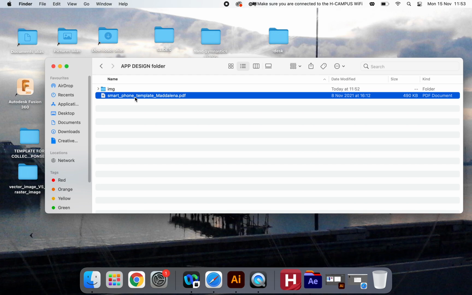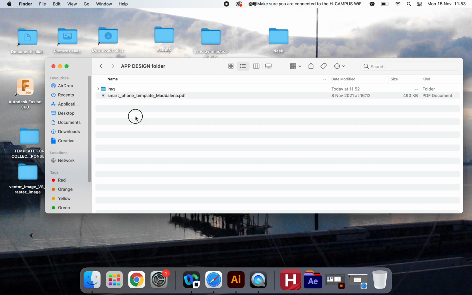So I want you to put all the screenshots of your app in the smartphone template Maddalena or Eduardo or Alexia, according to your name, and all the images you want to use in your app, you need to put inside the image folder. So you are not going to lose anything.